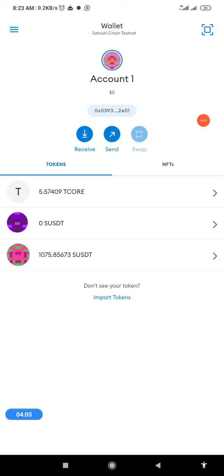Then after which you go to your MetaMask. You go to your Satoshi core mining app to claim your daily hash of 10K and 3K respectively.